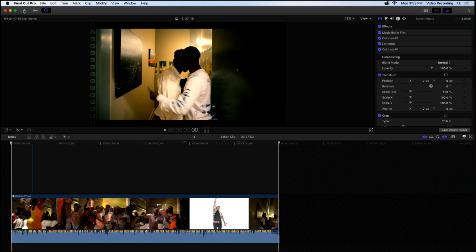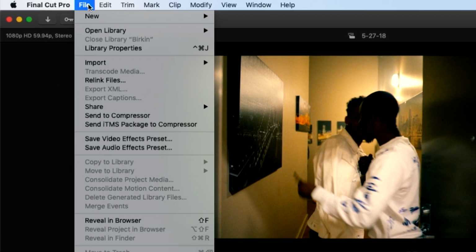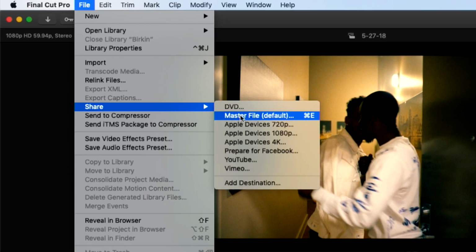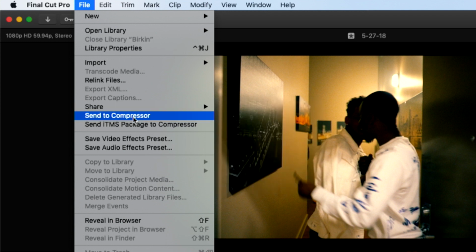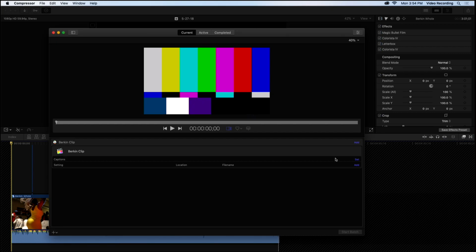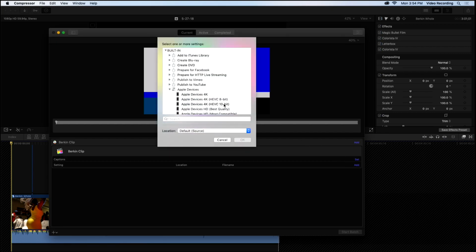Step 10, export your footage. And the way we do that is File, Share, and then you can choose the format that you need to deliver in. I actually use Compressor, so I send to Compressor. If you need to deliver anything that requires subtitles, you'll need it.